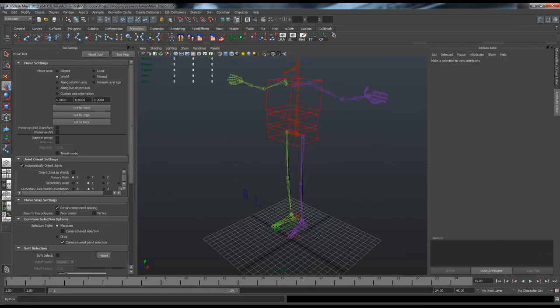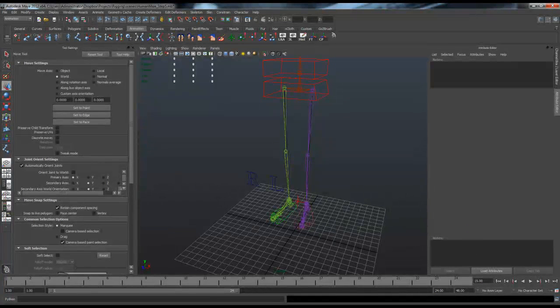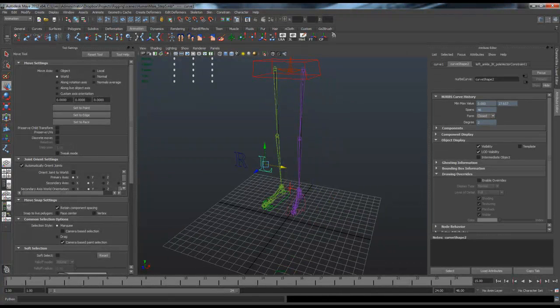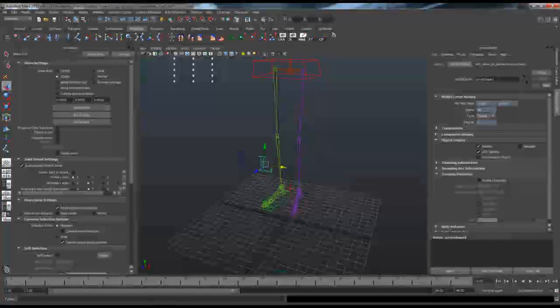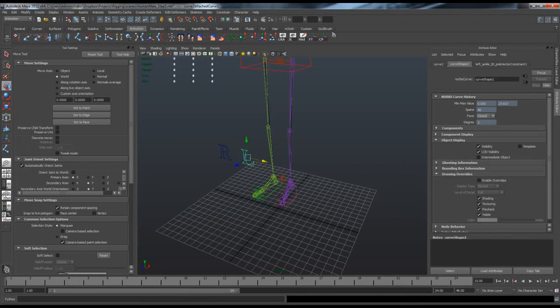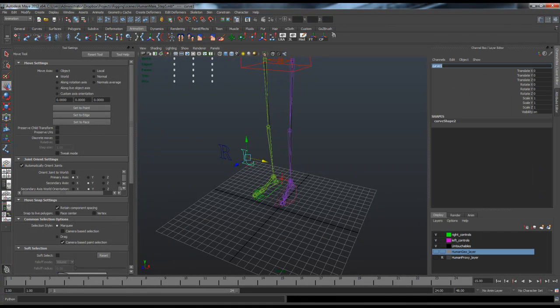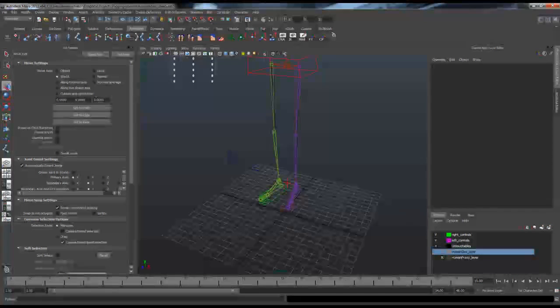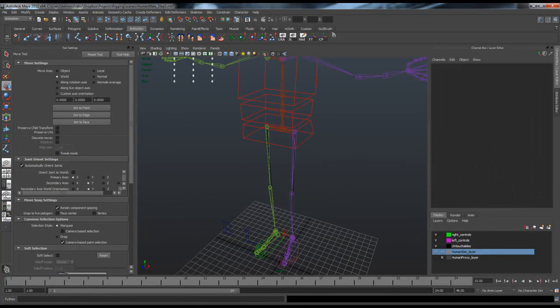There we go. So now that we have that done, we just want to go in and name our controls. We can delete the histories on them. That shouldn't really affect anything. And then I just want to go in here and rename them, which I will do. I will colorize them, and I'll pause the video for that, and I'll come back and we'll work on the rest of the spine.